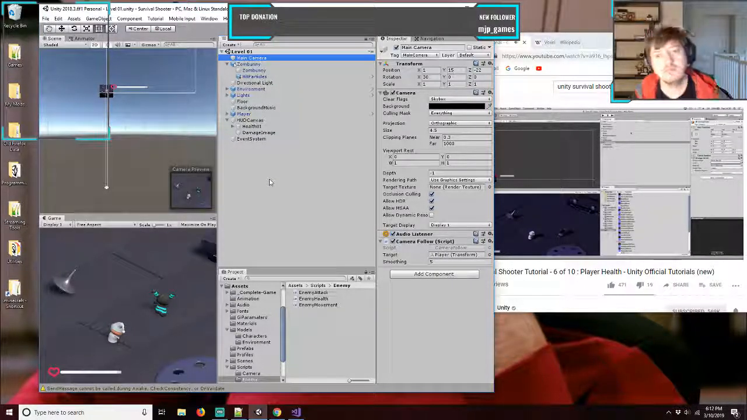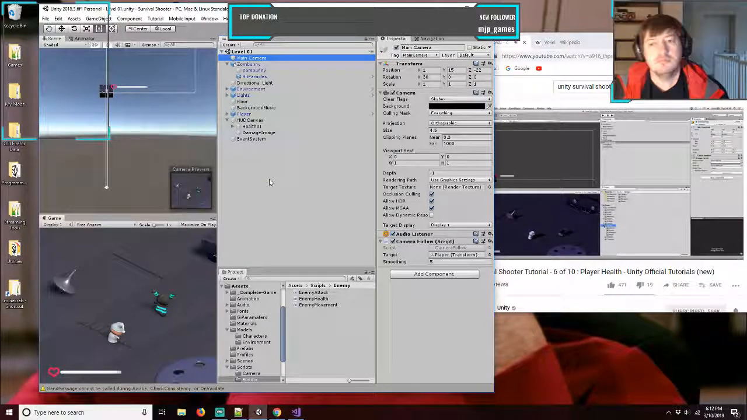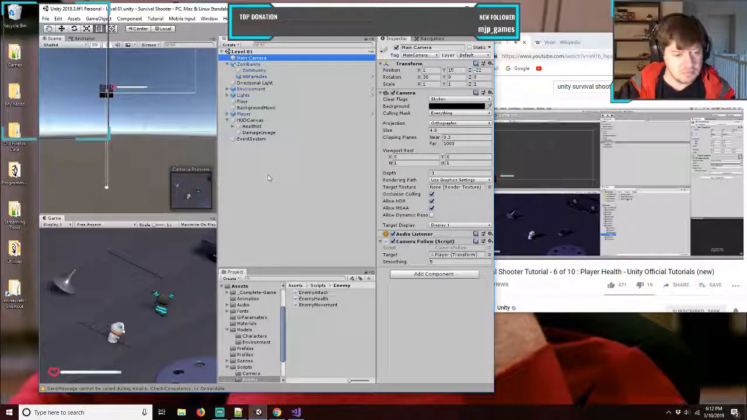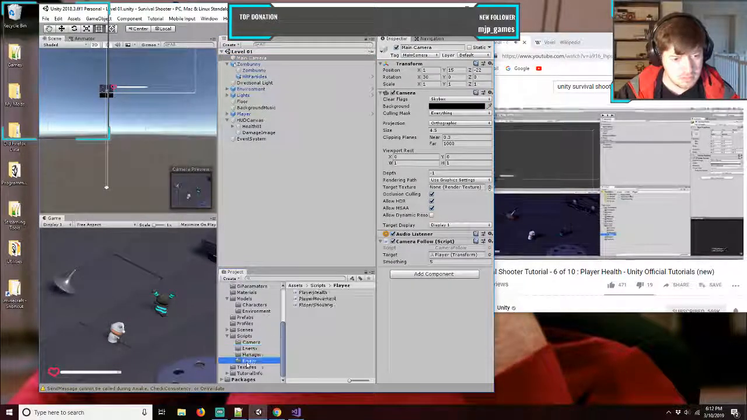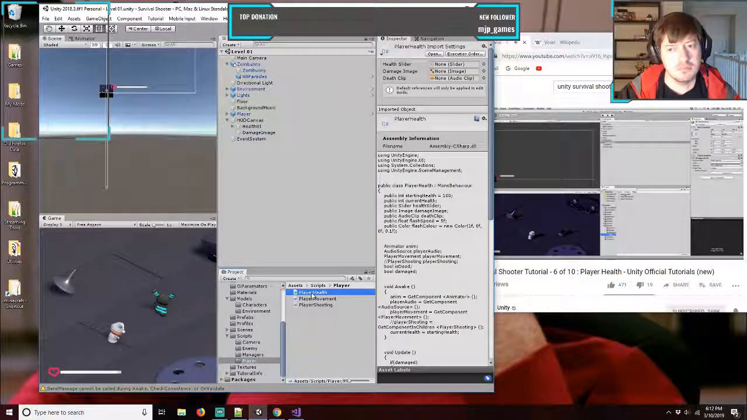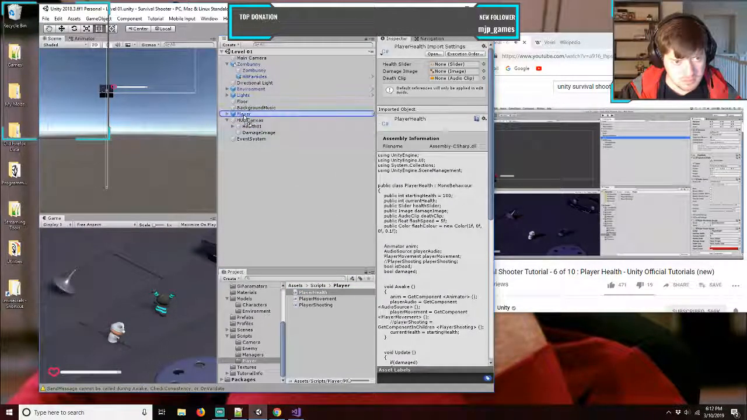To start, we are going to go to the scripts folder, locate the player folder, and we should find a script called player health. We're going to click and drag that onto the player game object in our hierarchy. Drop it there, and if we click on the player and scroll down, we should see the player health script as a component.